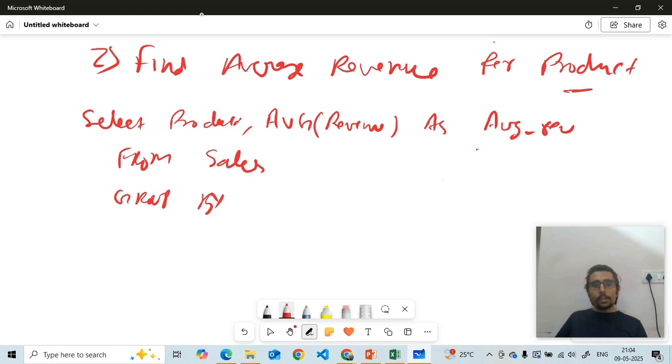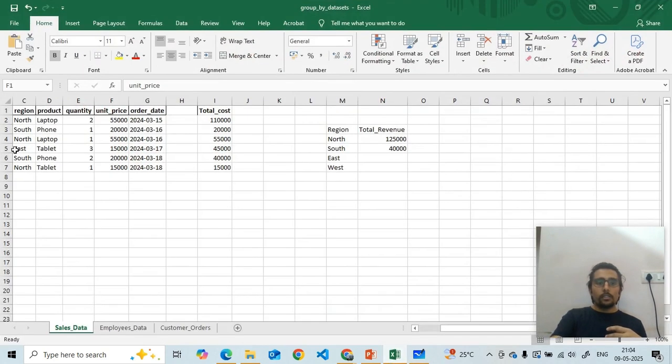Group by what we want here: find the average revenue per product, right? Per product, so we have to group by product, because for every product we want the average revenue. For example, let's say we have the products laptop, phone, tablet, laptop, phone, and tablet. So we want the average revenue per product. So how much is the average revenue?